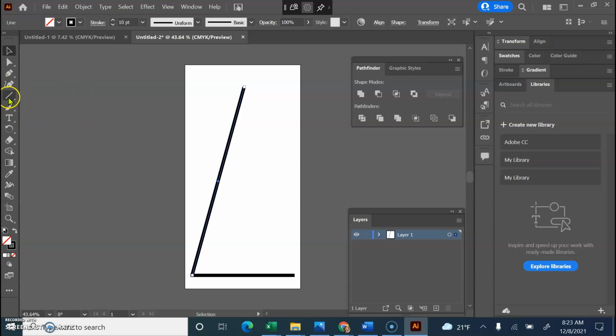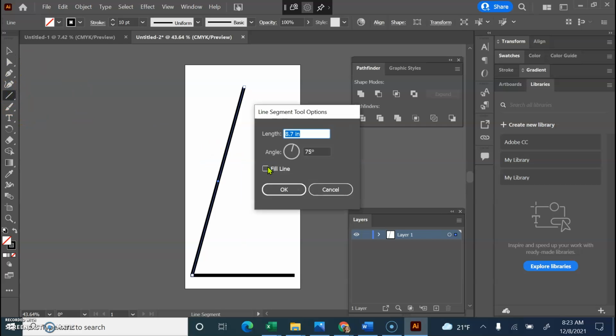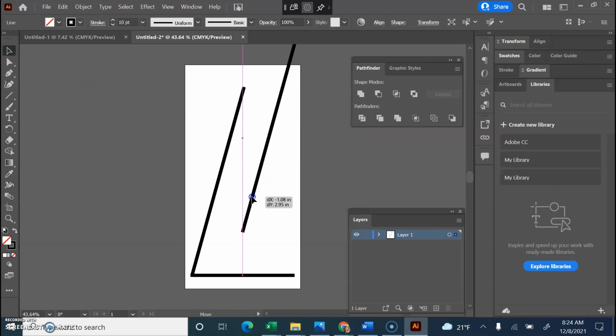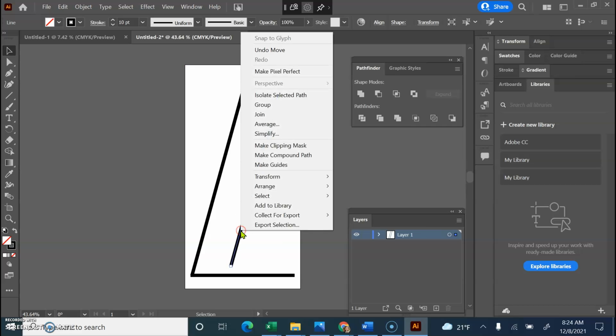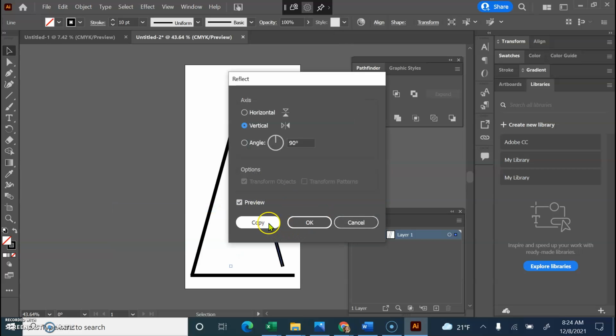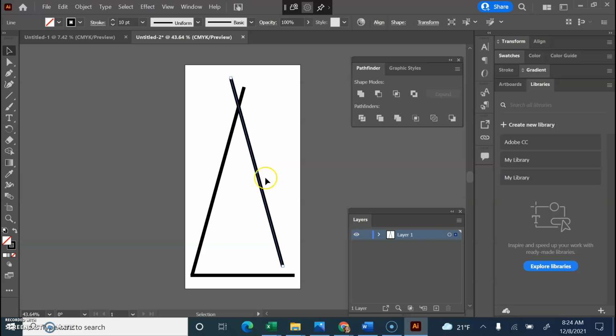Then I'm going to go back to my line tool, click once, really important. Now I'm going to just leave this at 75 degrees, and then I'm going to reverse it a different way. So I'm going to create a second one, drag it down, then right click on it, transform it, and reflect it. So all it did was flip it. Then I'm going to make sure that I line this up correctly as well. Really important, there we go, that I get that lined up correctly.